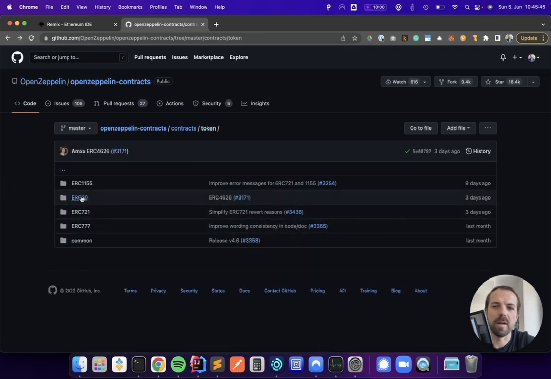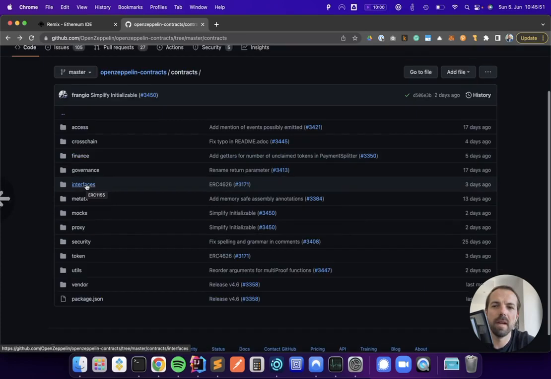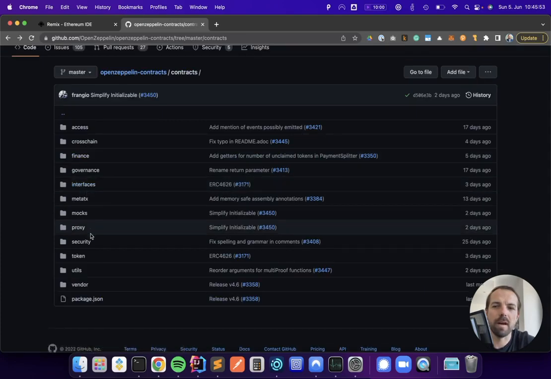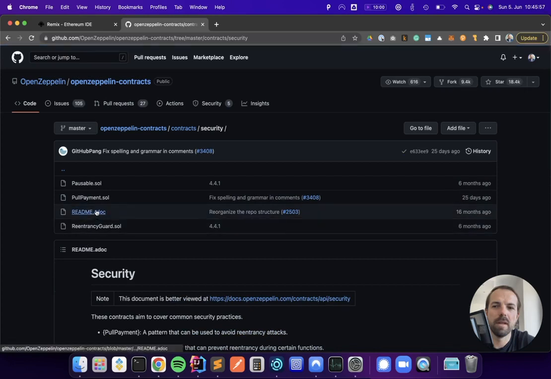So they have ERC-20, ERC-777, ERC-1155, but they also have other stuff. So for example, for security, they offer a pausable modifier, basically, so you can make use of pausing your functions or your contracts. You can prevent re-entrancy.